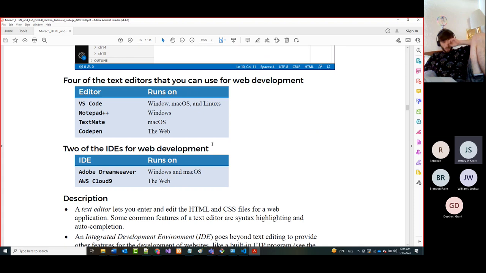I'm sure there are a good dozen to three dozen different editors you could use. The advantage of VS Code and things like Atom and Notepad is they're free. Adobe Dreamweaver and AWS Cloud, typically, they're not free. They do more for you, but you have to pay for them.